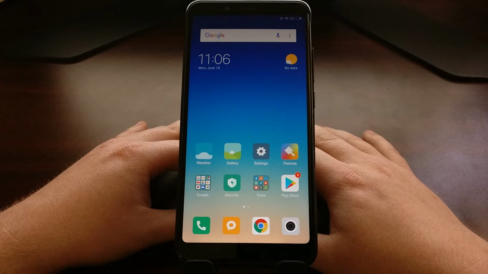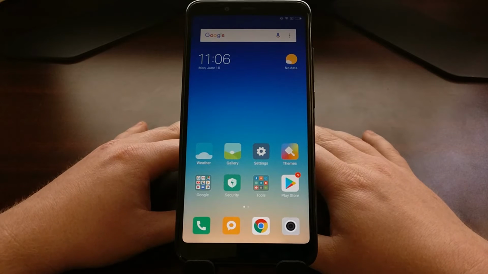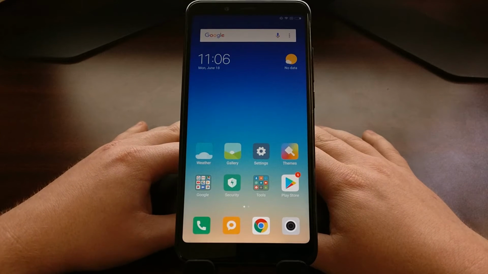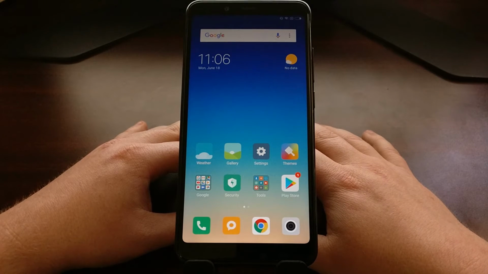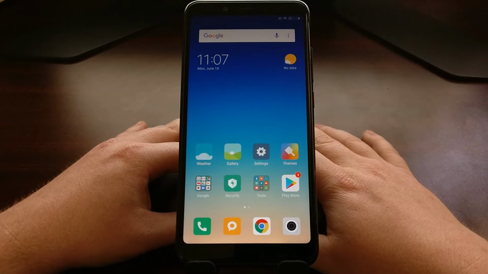So you're going to need to download one of these custom ROMs. You're going to need to have it stored on your smartphone. And you're also going to need to have the bootloader unlocked. With this method that we're going to be doing today, you're going to need to have TWRP installed as your custom recovery as well.